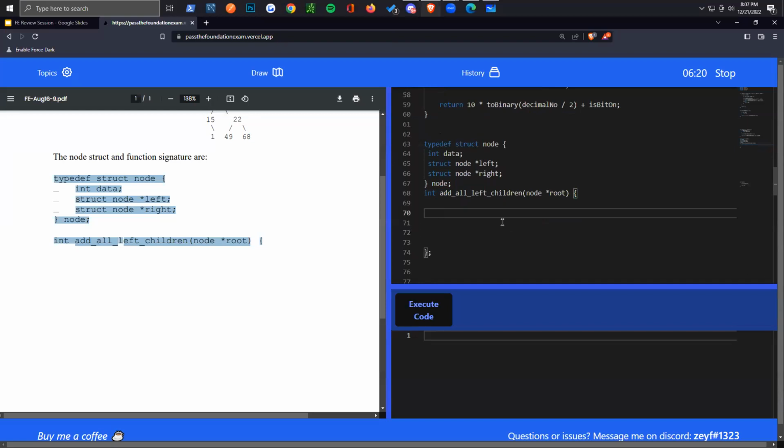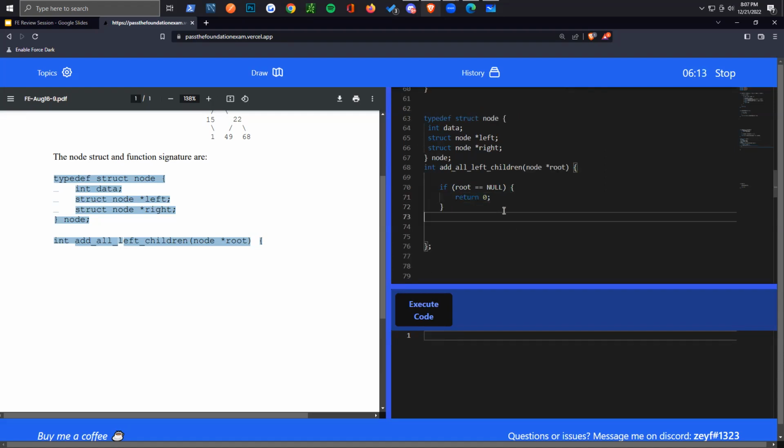Okay, so we're gonna end up having our first base case. Whenever we recurse somewhere and it's null, we don't want to go there. There's nothing to do there, so we can just return 0. That way we don't segfault.